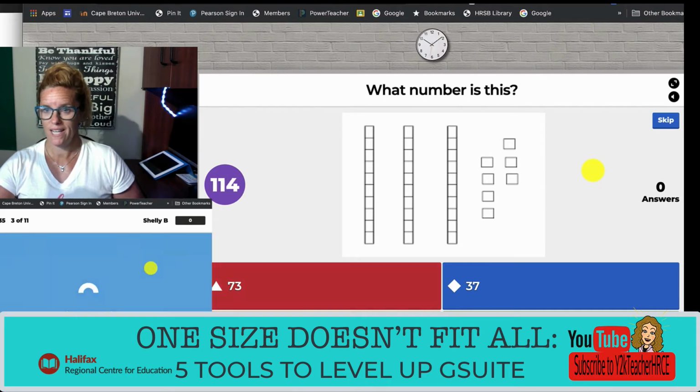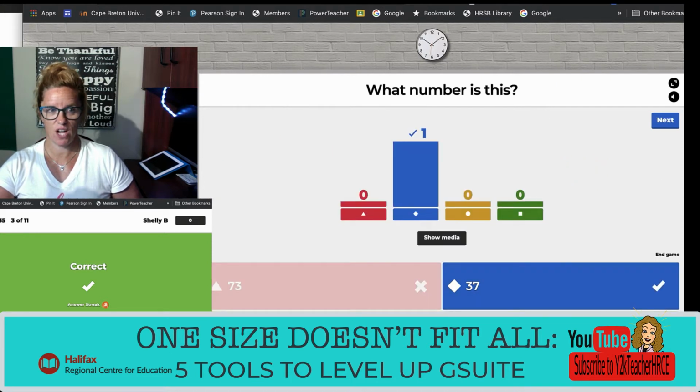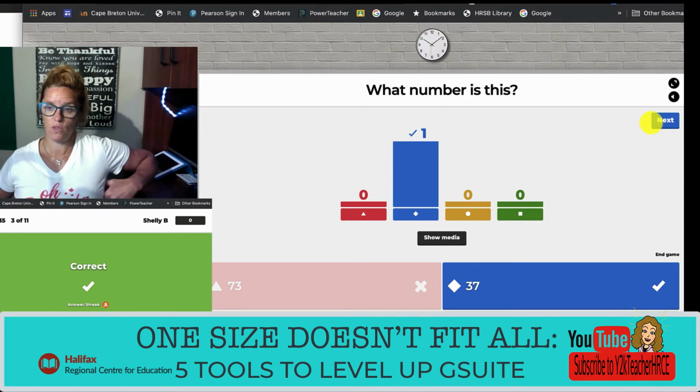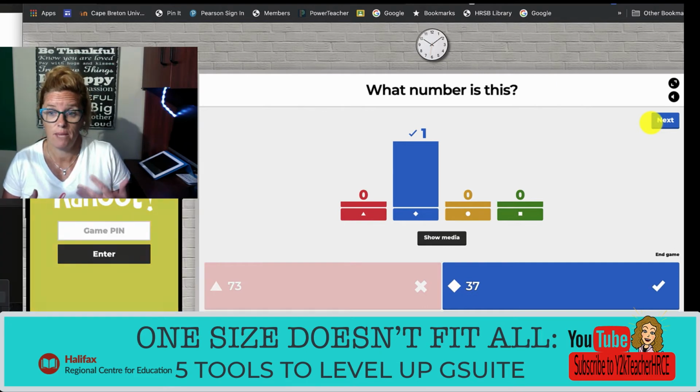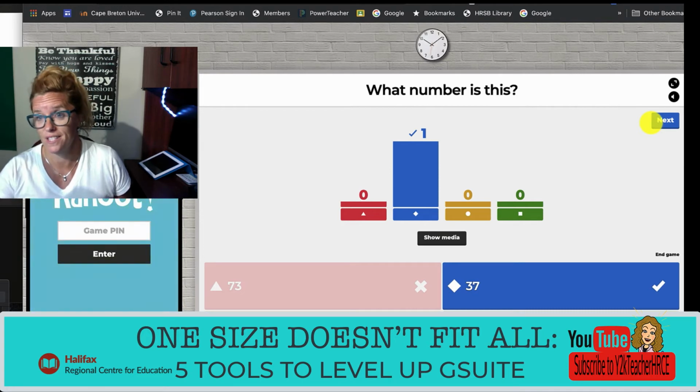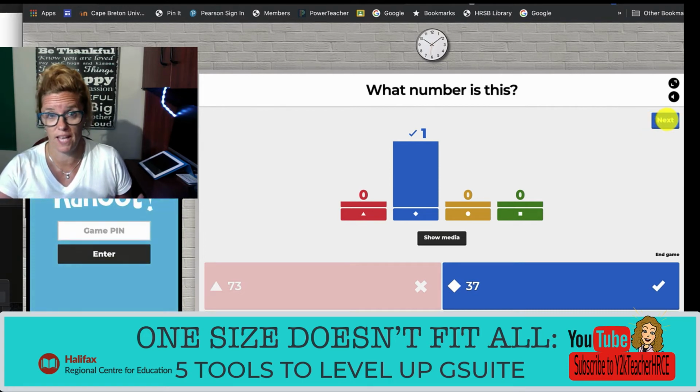So what number is this? And again, I have to look at the question and then answer it on mine that doesn't display the question. Okay, so it is a really fun way to get kids excited, thinking about the responses, problem solving. And there are also ways, you don't have to have just one right answer. There can be multiple right answers. It can be questions that are true and false. There are all kinds of different options for how you can play Kahoot.